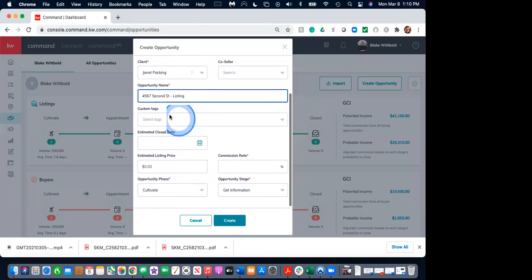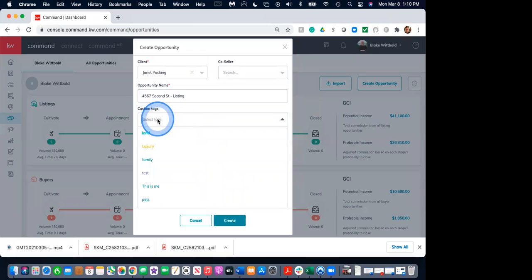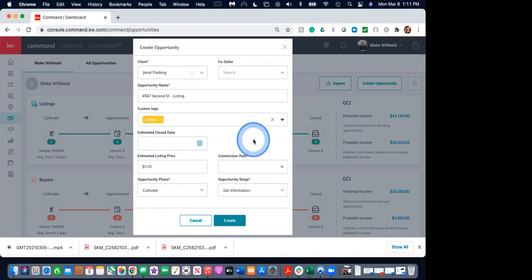Custom tags for an opportunity could be what type of property it is: residential, condo, luxury, waterfront. It's however you like to organize, to see where your business comes from. So you can say, I had the majority of waterfront homes versus condos, things like that. I'm going to say she is in a luxury home, because when I'm in fantasy land, I like to pretend. My estimated close date, I don't have one yet because we're just talking about listing your home.